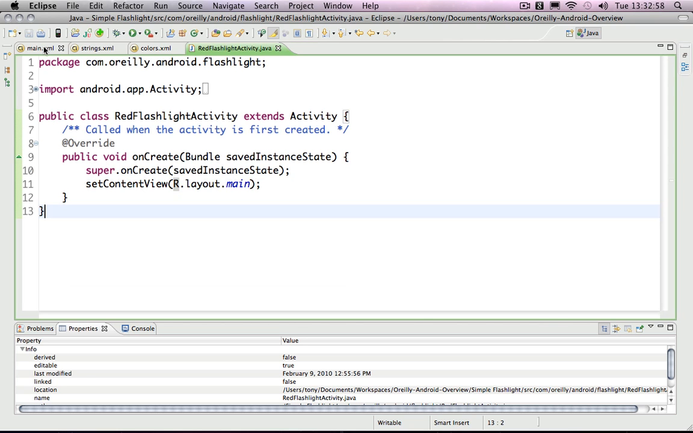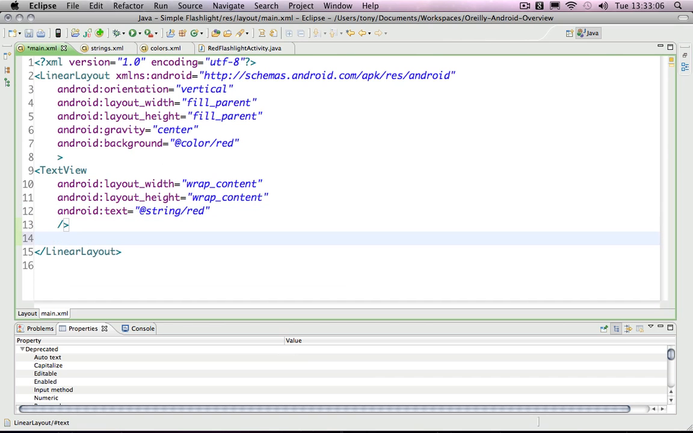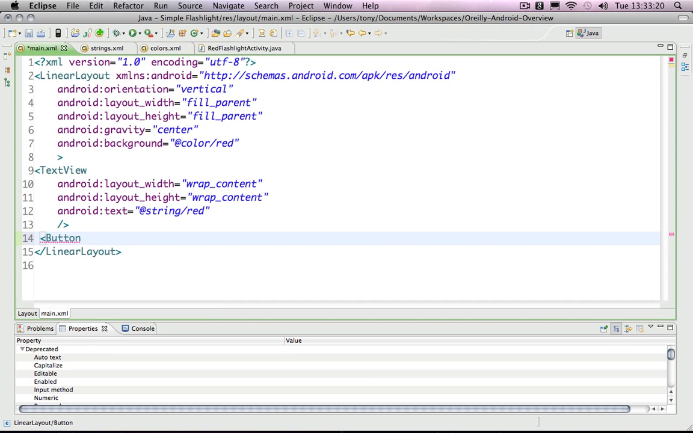Now we're going to come back to the view and we're going to add a component. Let's see, on the main view we want to add a button. So I would come down here under the text view because, again, this is a linear layout, so I want the button to be under the label red. So I'm going to put it under the label red inside of the XML. And I start typing button and I get a little completion there, which is nice. This can just be a single tag.